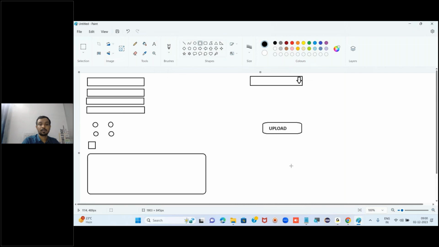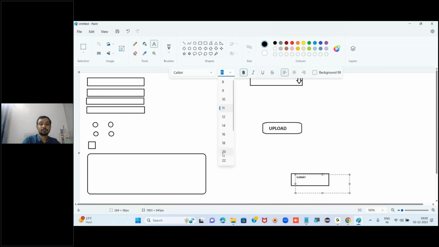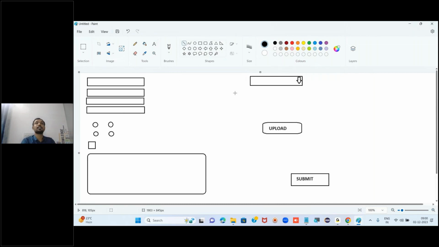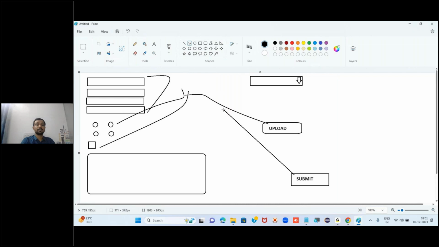And end of the day, you need to submit your data. I'm talking like a user now. What you need to do is submit your data by clicking this button. So in this way, we'll be creating forms. These are the different fields we generally have. Now we should know the purpose. These are called text boxes, right? This one is called radio button. This is called checkbox. This is called upload button. And this is called submission button.